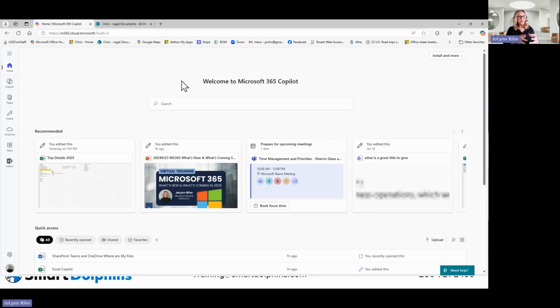So back in the old days, we used to call it Microsoft Office, and then they were calling it Microsoft 365. Just so everybody knows, when you come into your Microsoft account online, you're going to see Welcome to Microsoft 365 Copilot. That's because that's the new name. Just wanted to make sure everybody knew that.